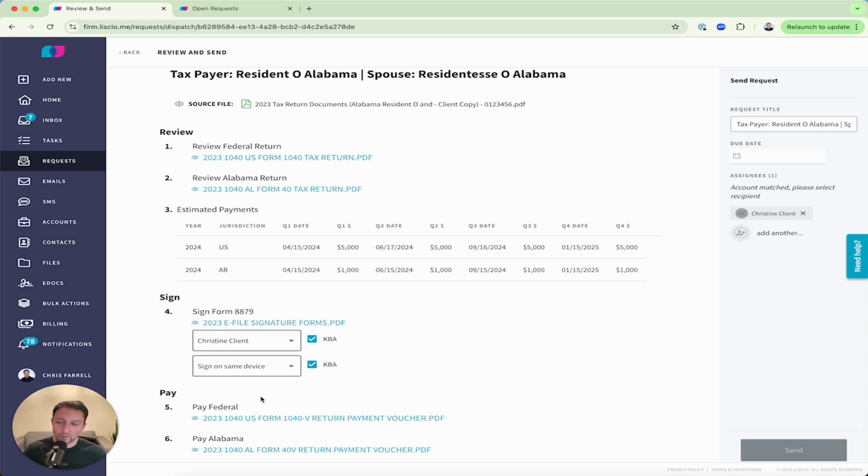It'll KBA both of them so you know that it's correct, and they can just pass the iPad across the table, both sign on the same device from that single email. So that's IRS compliant as well, but really we essentially just made it a drag and drop experience, review it, hit send, we do the chasing, and it's all done.